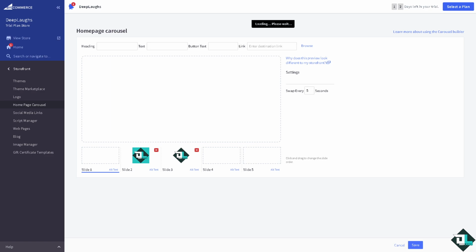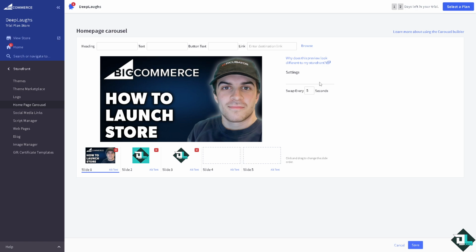Now, once you have added the photo here for the homepage carousel, you want to make sure that everything is set up. Click on save.